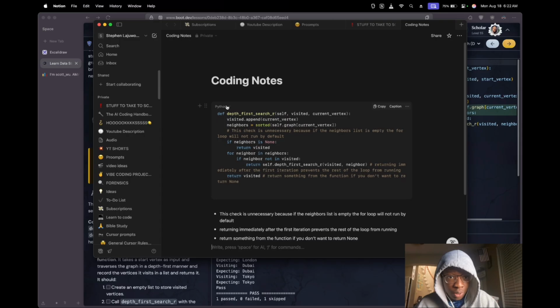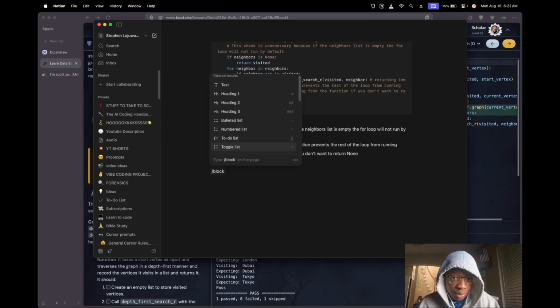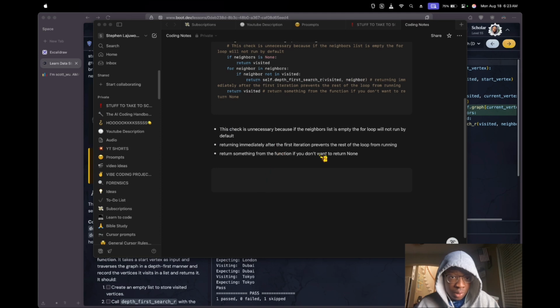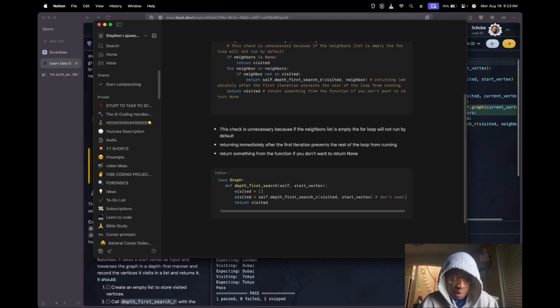Oh, come on, where's a code block? I gotta make a code block. Start it, man. Don't need to set visited here because the recursive helper is already returning it.